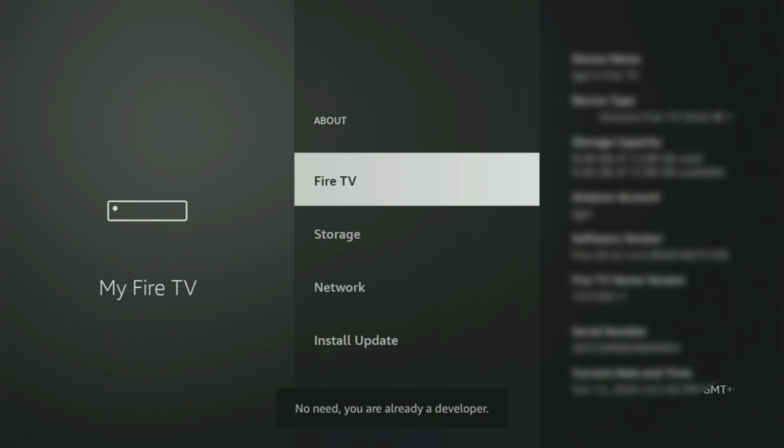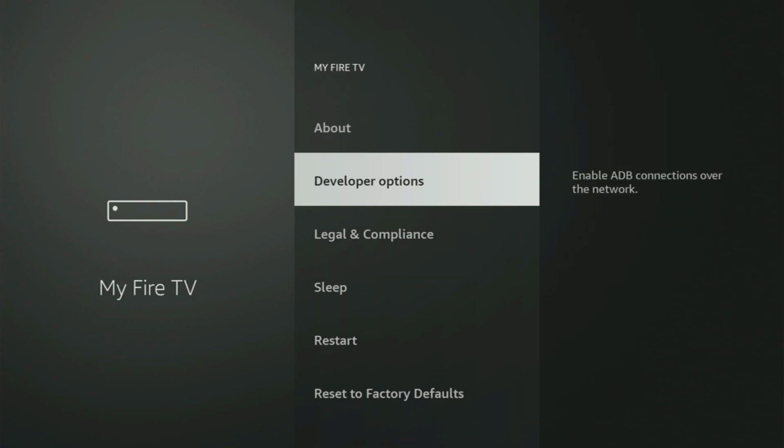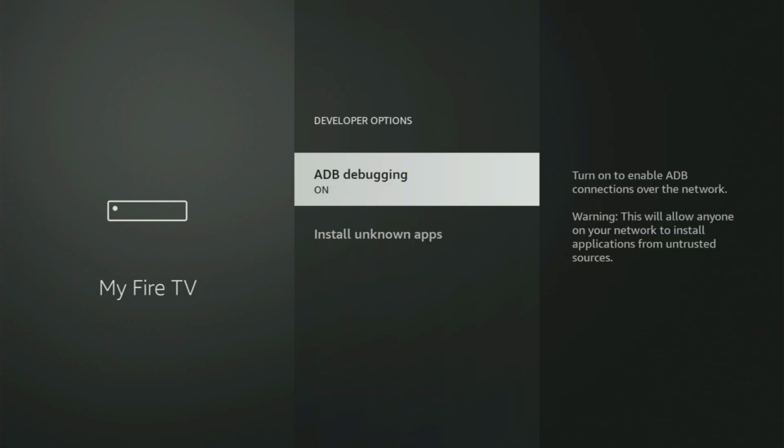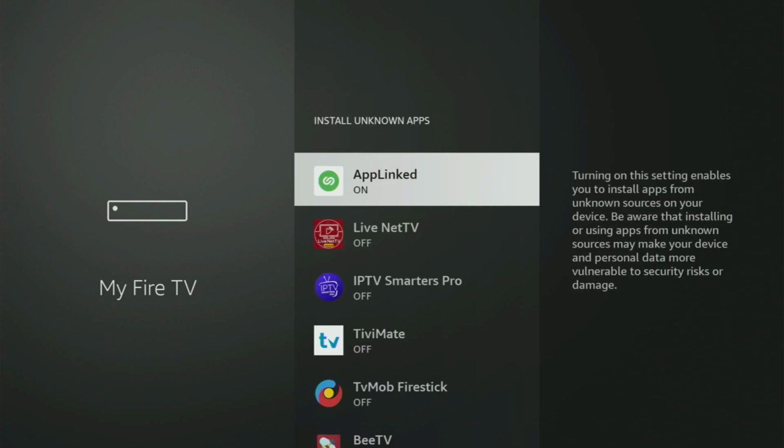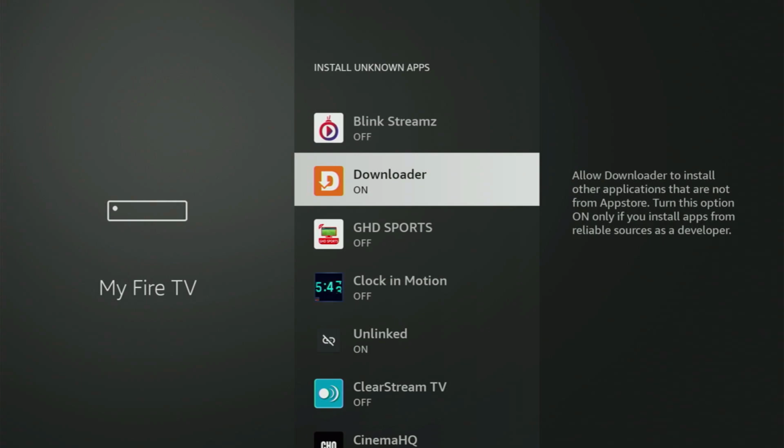As you can see, now for me at the bottom, it says no need, you are already a developer. That's in my case. In your case, it's going to say that you have become a developer now. So if you go back a bit, you will finally see developer options. Open them, make sure to turn on the ADB debugging, then go to install unknown apps. And in here, just locate downloader and turn this option on.